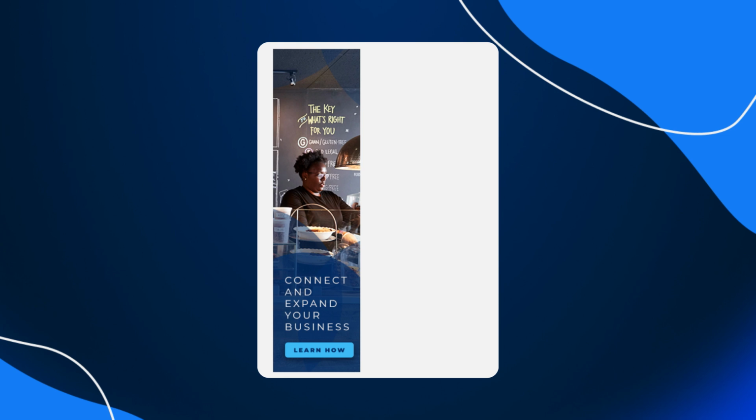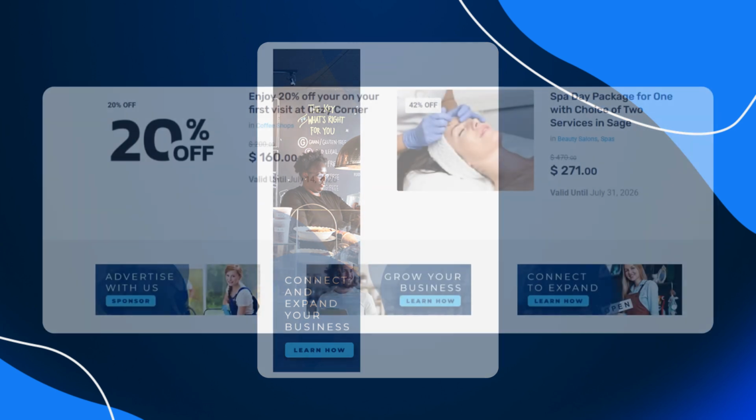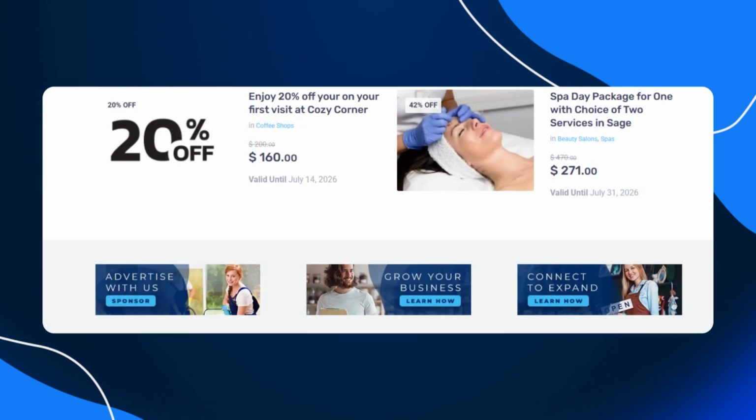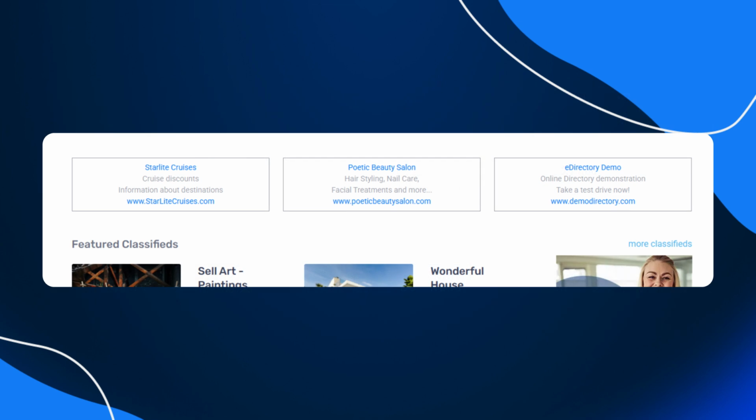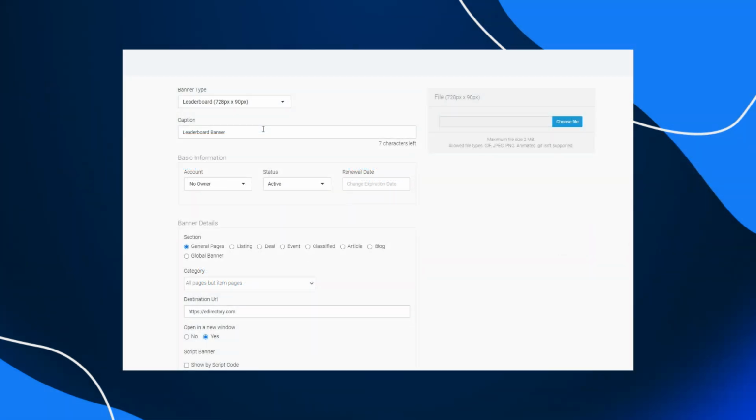The next type is the wide skyscraper banner with 160 by 600 pixels. The large mobile banner with 320 by 100 pixels. The last type is the sponsored link banner, which is the only option allowing the sponsor to write a description and add a link. When adding a banner, you'll first be able to select the type and add a caption to help you identify it in your backend.